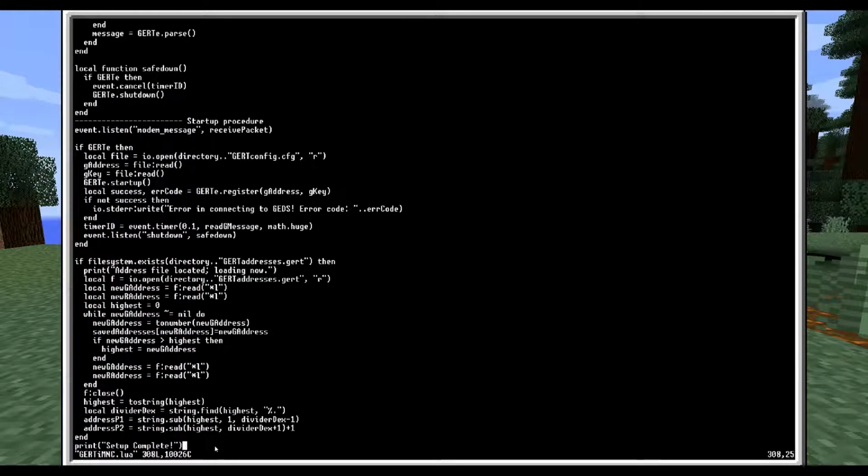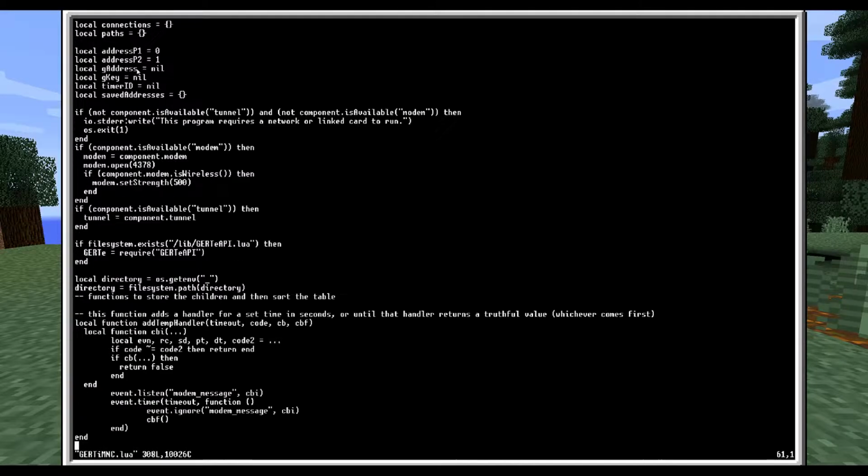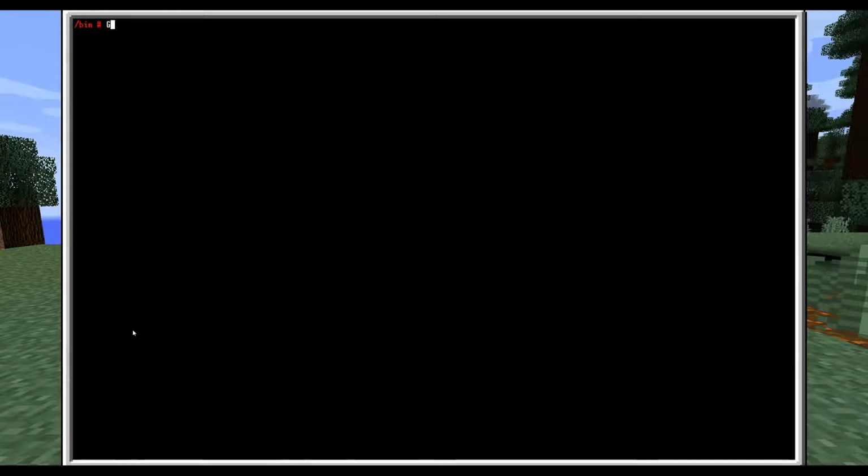You can either copy and paste it in, or you can use the pastebin program with GitHub, or you can place the file if you have access to physical service. But anyways, you're going to want your Gert I mnc file to look like this. Then when you're done, you just type Gert I mnc from the shell.